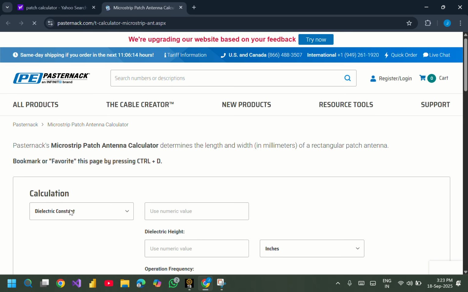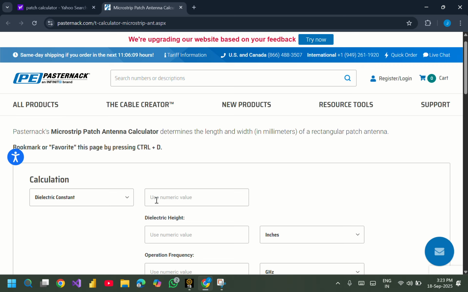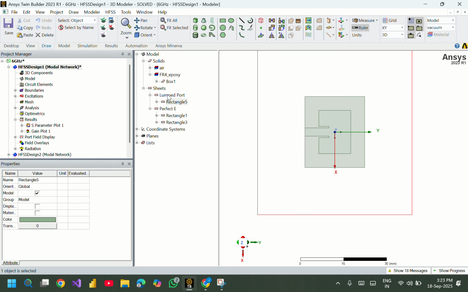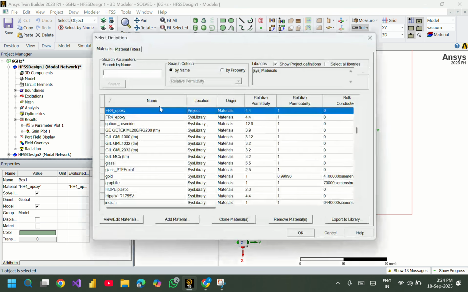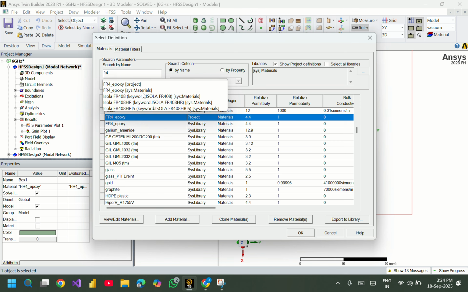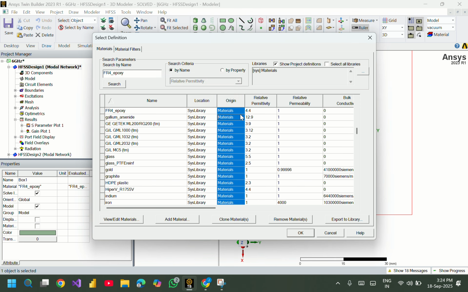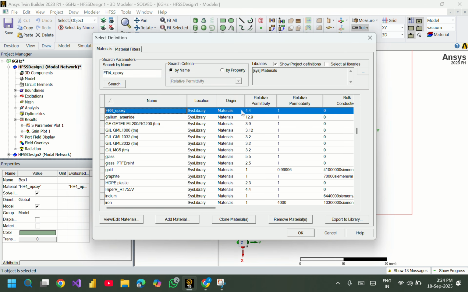You can see it is asking for the dielectric constant. The dielectric constant for the epoxy substrate is 4.4. You can confirm the dielectric constant from the material while assigning the material also, like you can see from here, FR4, relative permittivity. The relative permittivity is also known as the dielectric constant of the substrate.